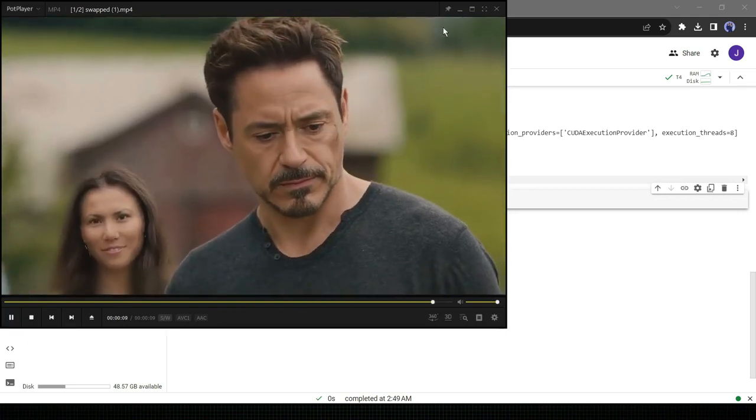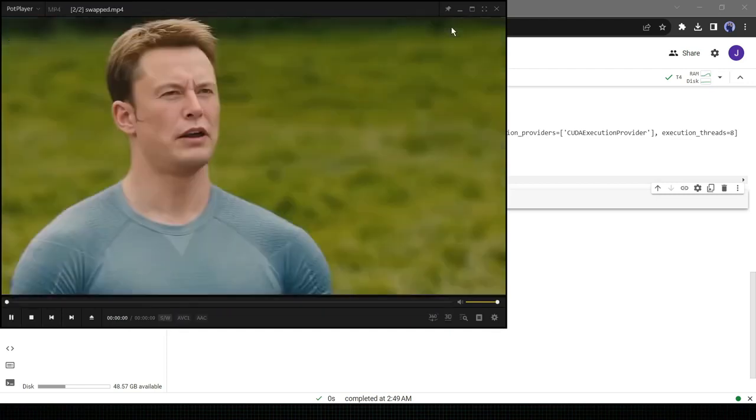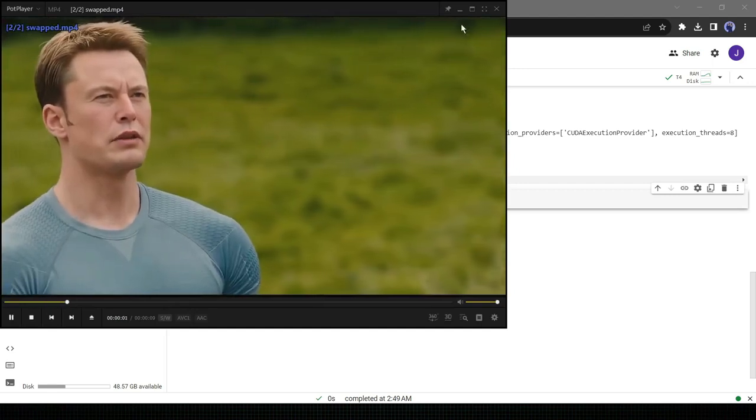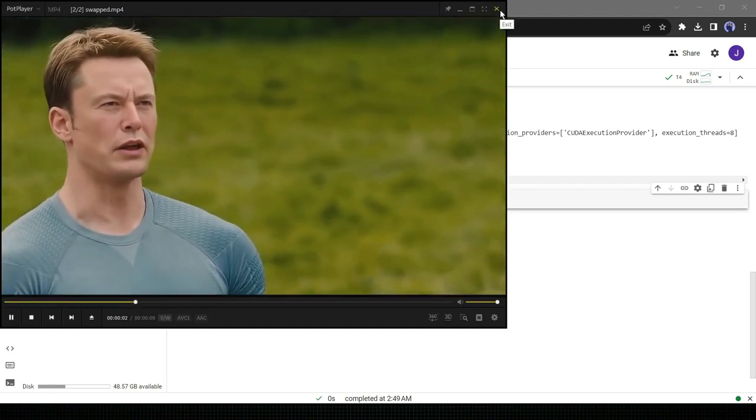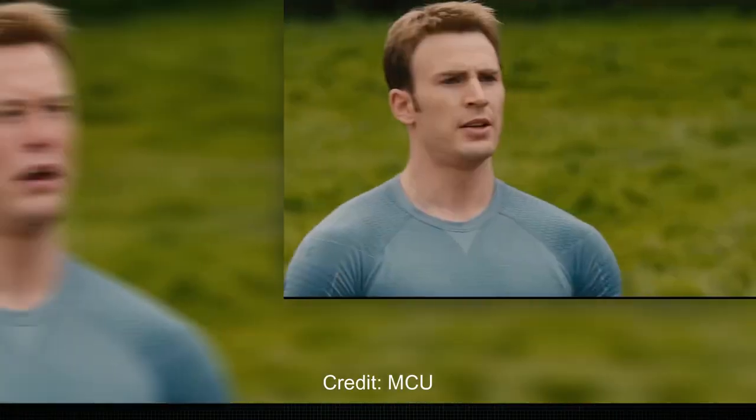OMG, Elon Musk is now acting in cinema. It's just awesome. The AI tool perfectly captures the expressions, gestures, and even the wrinkles. Let's play the original and enhanced video together.